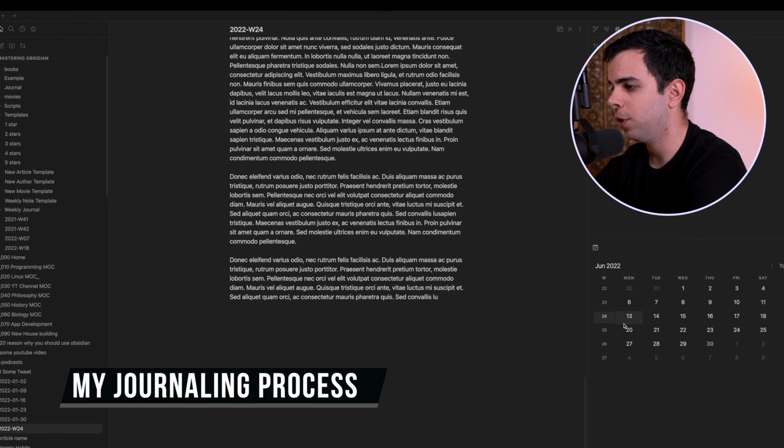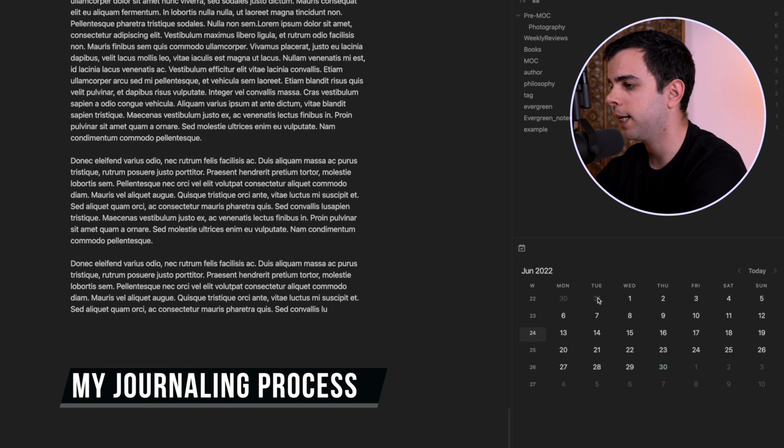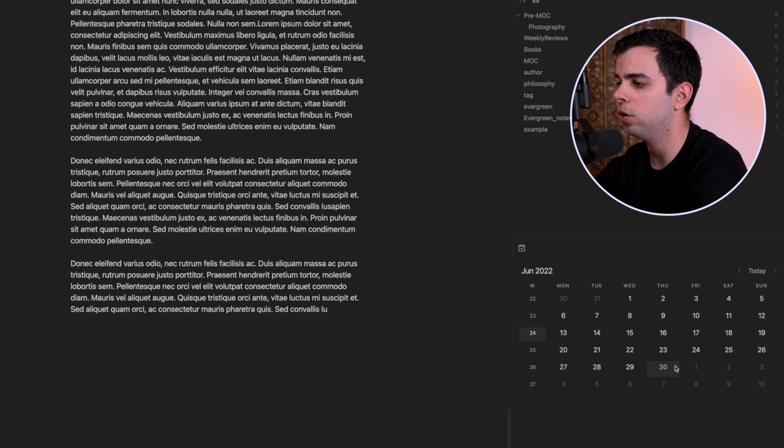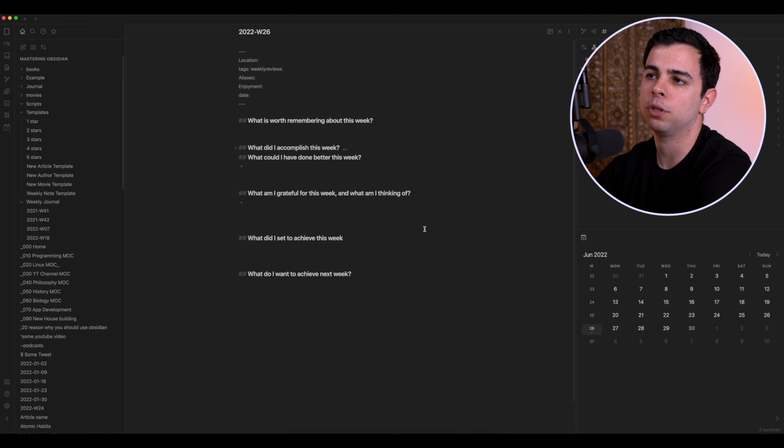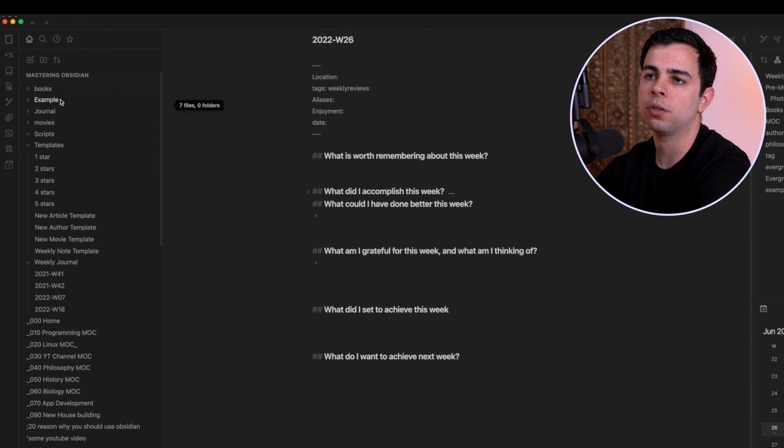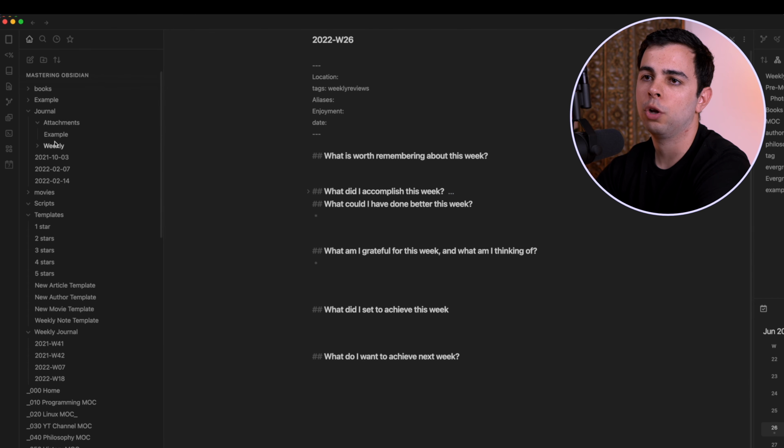So let's give this a try and make sure that it works. So over here on the calendar, you can see that today is June 30th and this upcoming Sunday will be July 3rd. And I will be making my weekly journal for that week on week 26. So I'm going to come here, click create, and you can see that the template was applied. And if we come here to the side in journal weekly, we can see that we now have this exact note living here under the weekly subfolder.